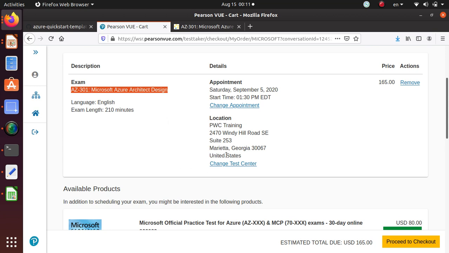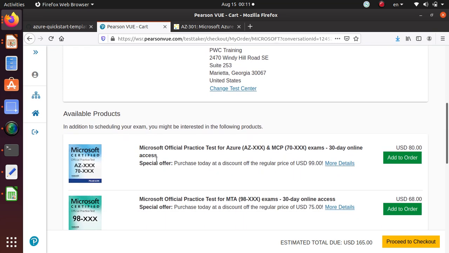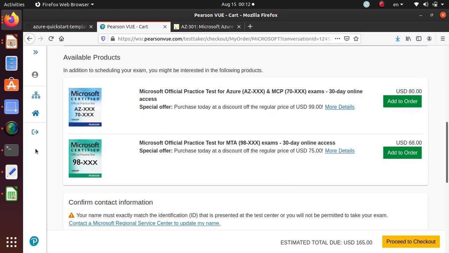And make sure your location looks good and the date looks good. Again, it's giving me an online practice test for Azure exams, 30-day online access, a special offer. Purchase today at a discount of the regular price. Usually it's $99, and if you buy it today you can get it for $80. There's another one you can get for $68.